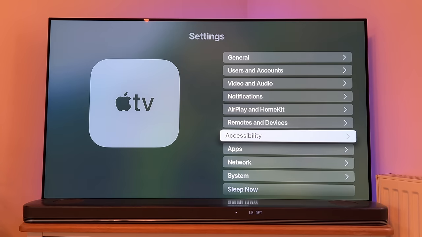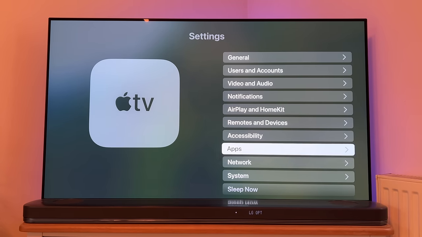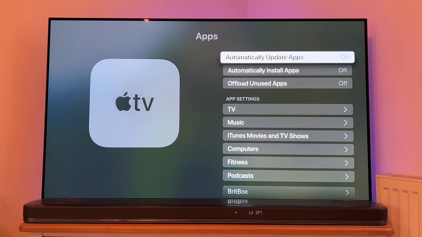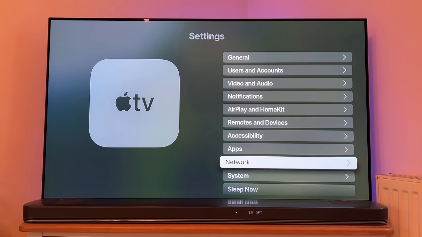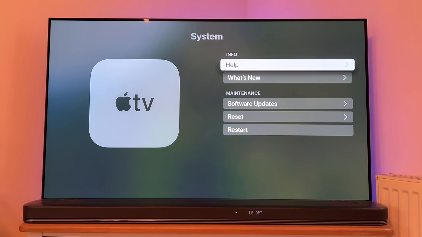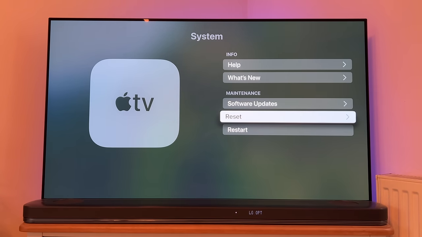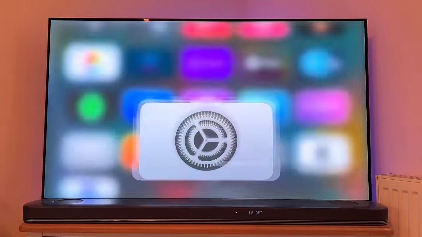And we've also got accessibility apps. We can choose what apps we want installed, what we don't want on and so forth, and the settings. Network, it also has an Ethernet plug, so you know you're going to get the best capable speeds all the time. Then we have the system, so we can see what's new, restart or reset, and all those amazing things.